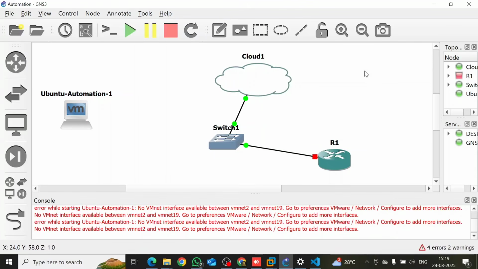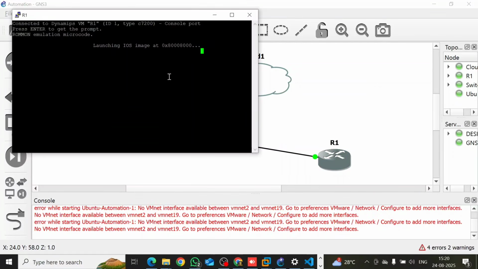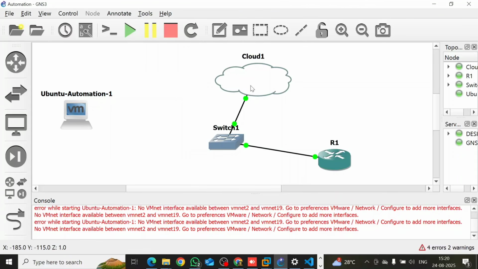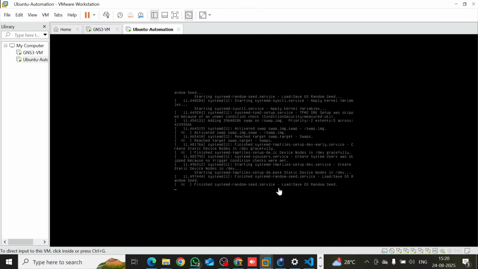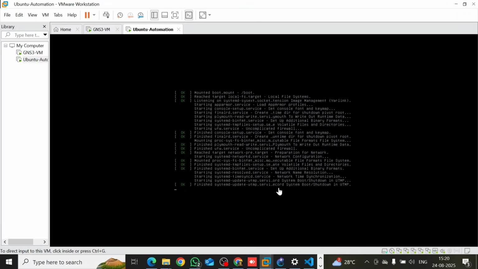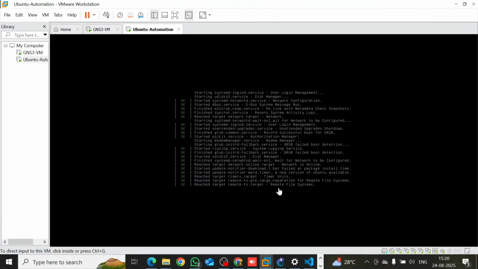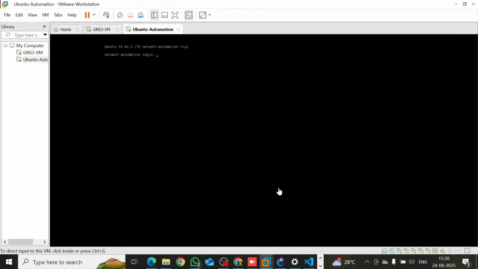Now turn on your router. So all are in which network? The 192.168.154.0 network. So 154.129 is our GNS3 IP, and 130 is our Ubuntu server IP. The routers also should be in the same network.